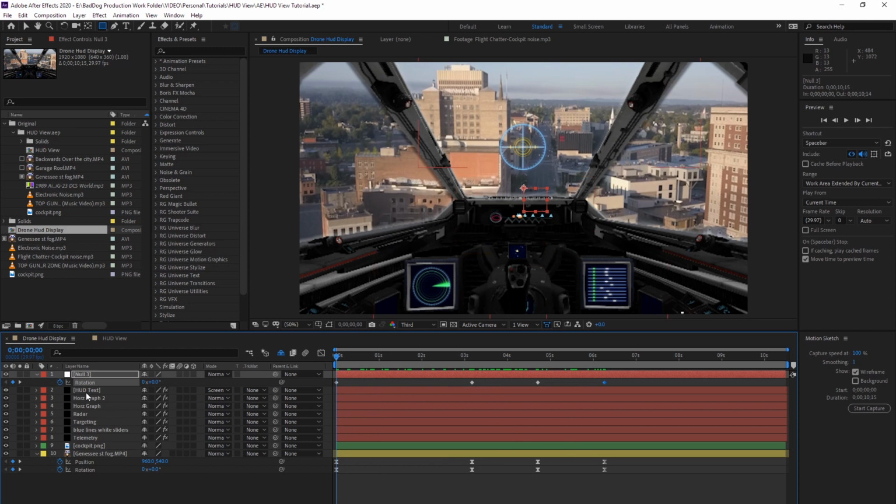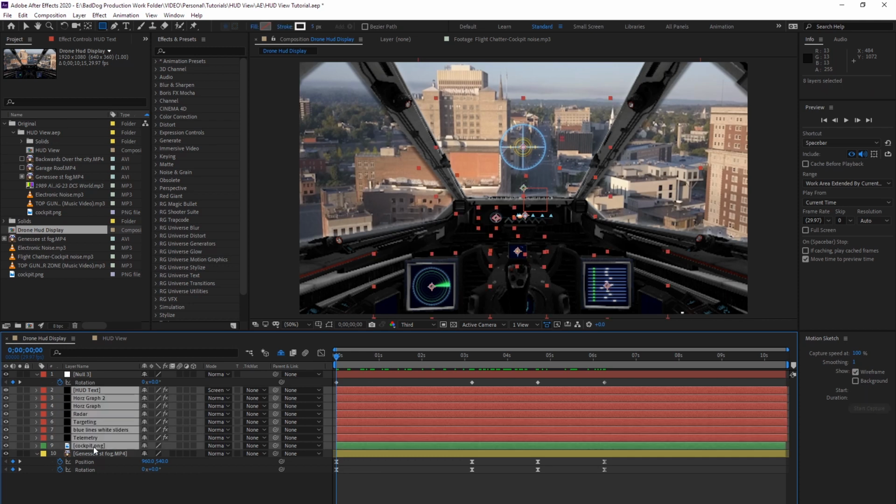We're going to grab all our HUD displays and animations and the cockpit together like that, and we are going to grab this little icon right here, which is called a pick whip. I like that. Pick whip. And if you don't see that on your layers display here, just right click in here, go to columns, and make sure you see parent and link, modes, and switches are clicked on.